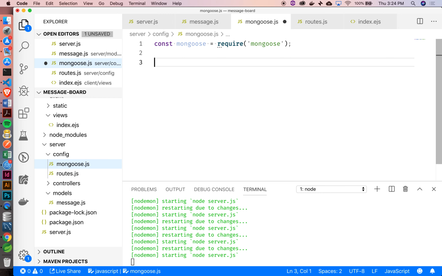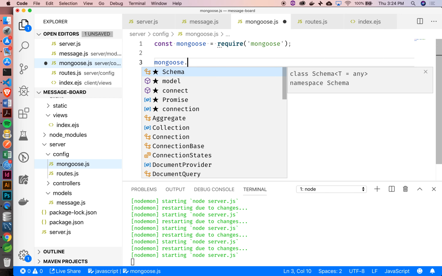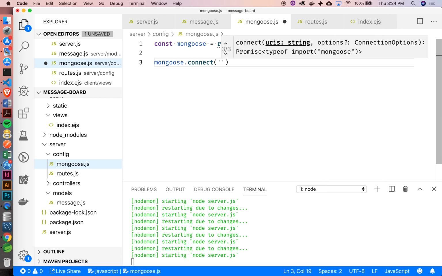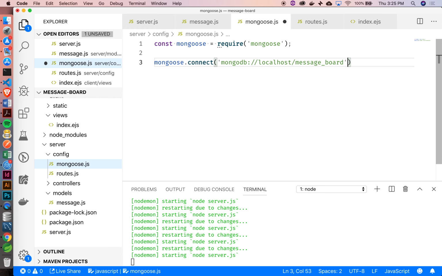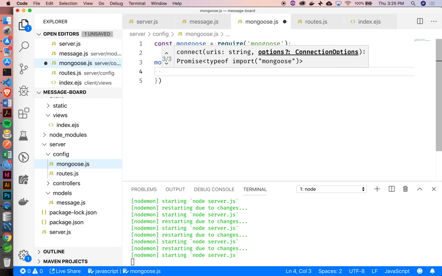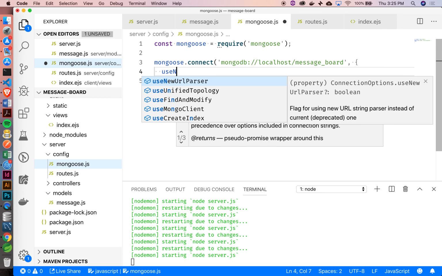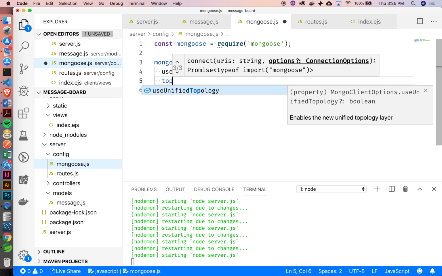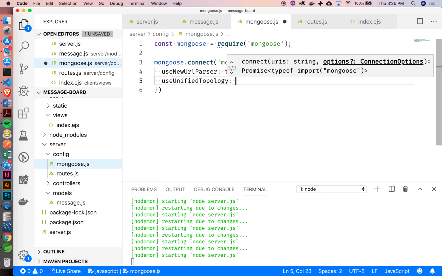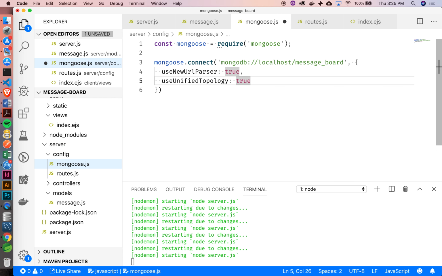Alright, and then we want to say mongoose.connect, and then we have to pass in this connection string. So mongodb://localhost, and then we're going to call this one message board. And then we're probably going to have to pass in some arguments here. Use new URL parser, right? And then, what's that topology one? Oh, here it is. Use unified topology. Has anyone figured out what that means?